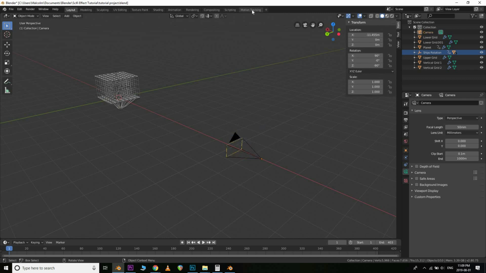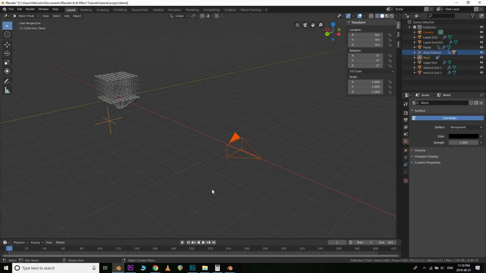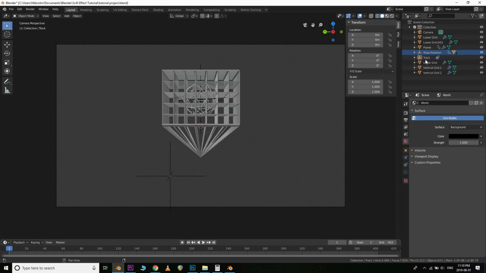It's looking good. Now if we go back to motion tracking, I don't know if you need this selected or not, we're just going to select it just in case. Now if we go Link Empty to Track, what you're going to see is there's a little empty that's appeared in our scene. And if we go back to layout view and press 0 to go into camera view, I don't know if the camera is set to the right focal length.